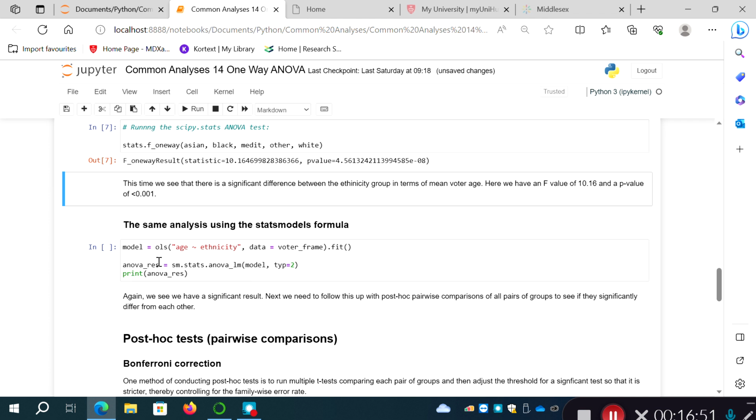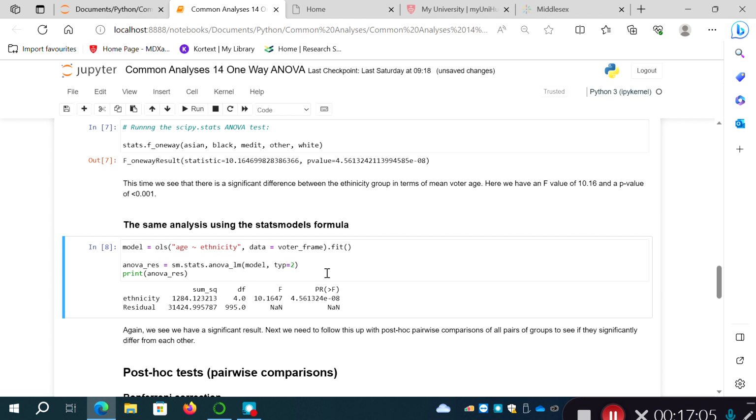And then we're going to do our ANOVA results object and set that equal to statsmodels. We're using the anova_lm method. So let's run that. And we get the same output as above. We get an F value of 10.16. P is equal to 0.000000456, something like that. Okay, so highly significant result.